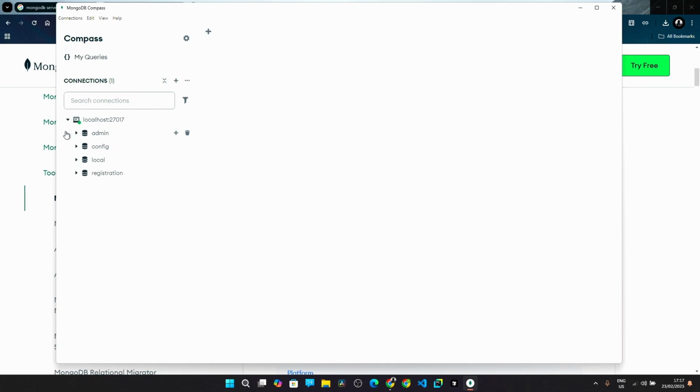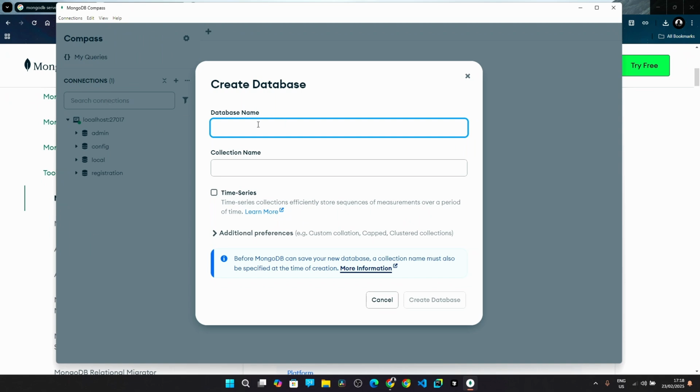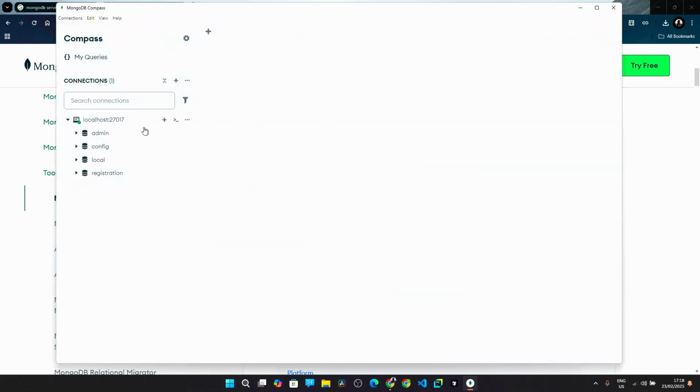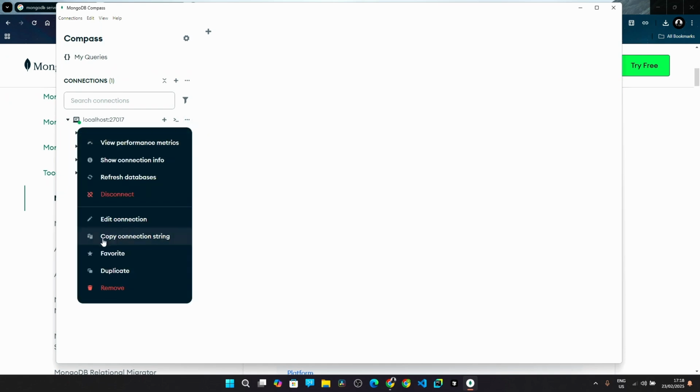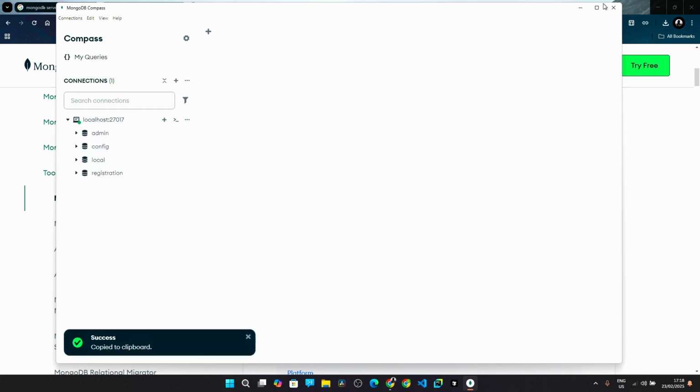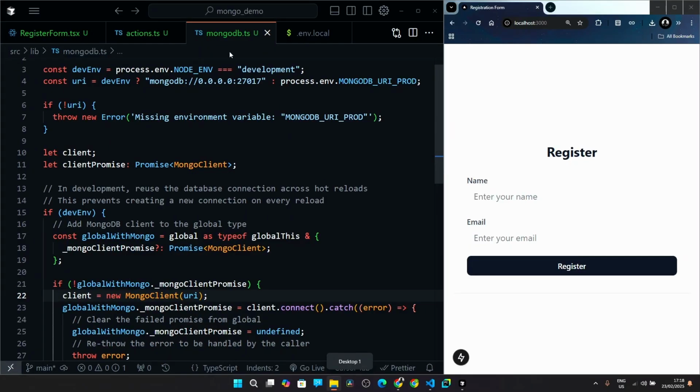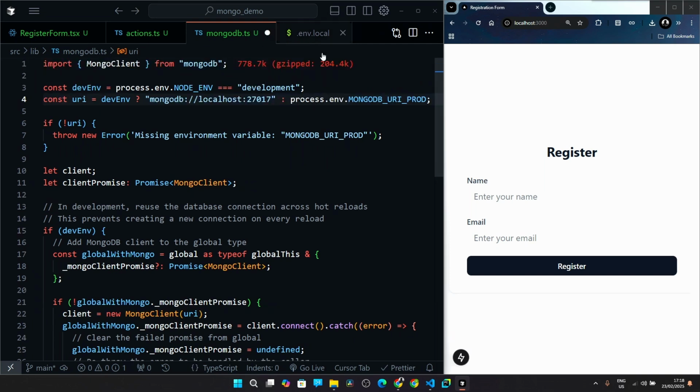You are going to have this database as the default database. You can create a new database by right clicking on this, or you click on the plus symbol on this localhost. After clicking on that, you enter the name of your database and the name of the collection that you want to have in your database. So you create your database. Then your connection string, you can as well copy it here. That is the connection string that you are going to use in your app. So you paste your connection string wherever you need it.